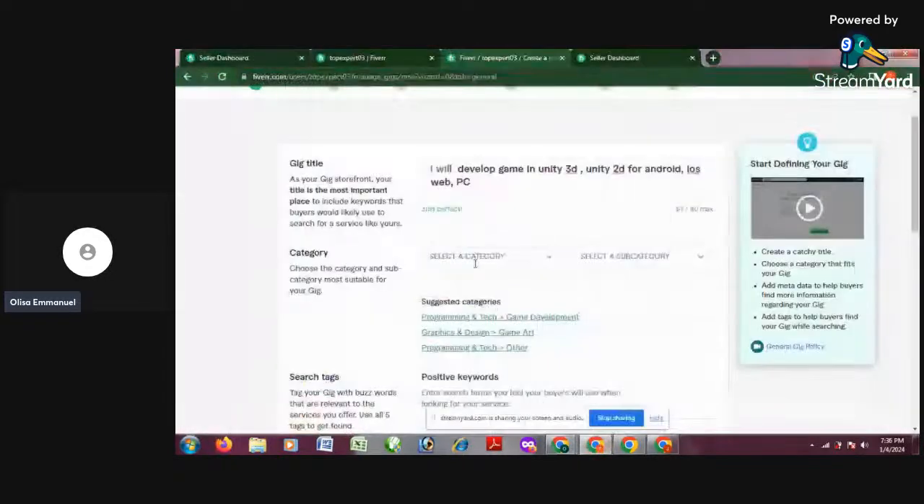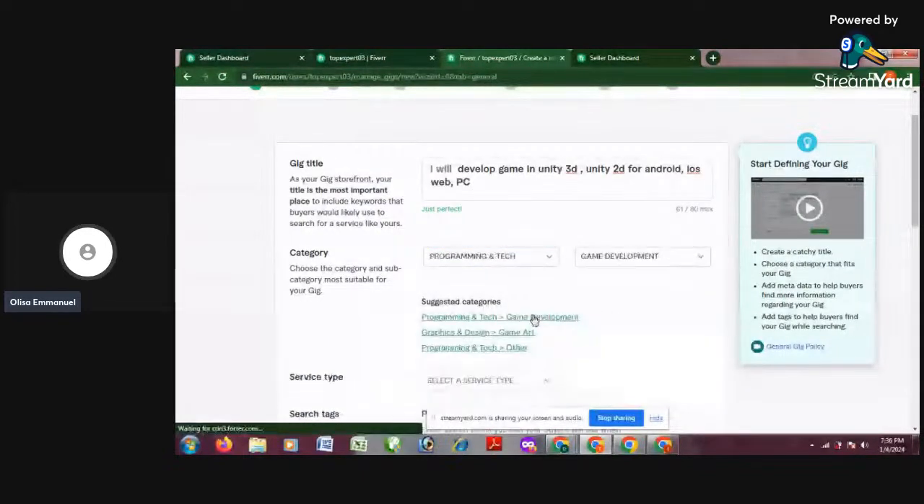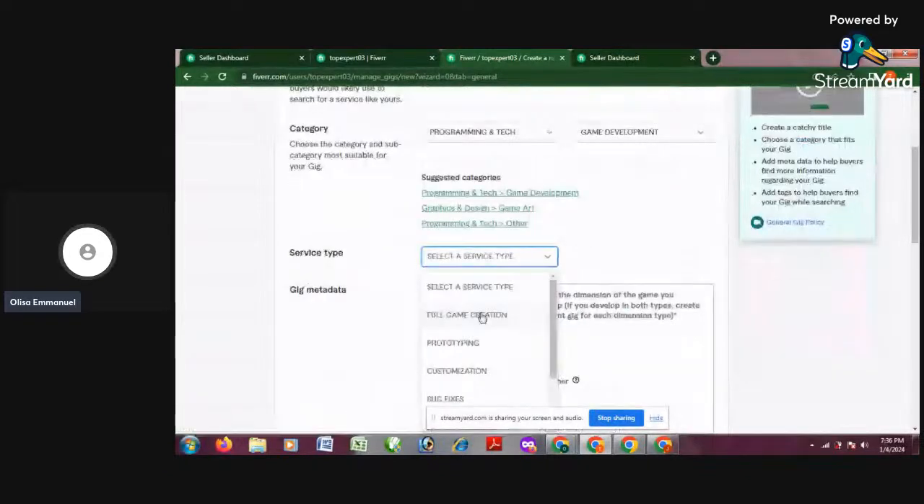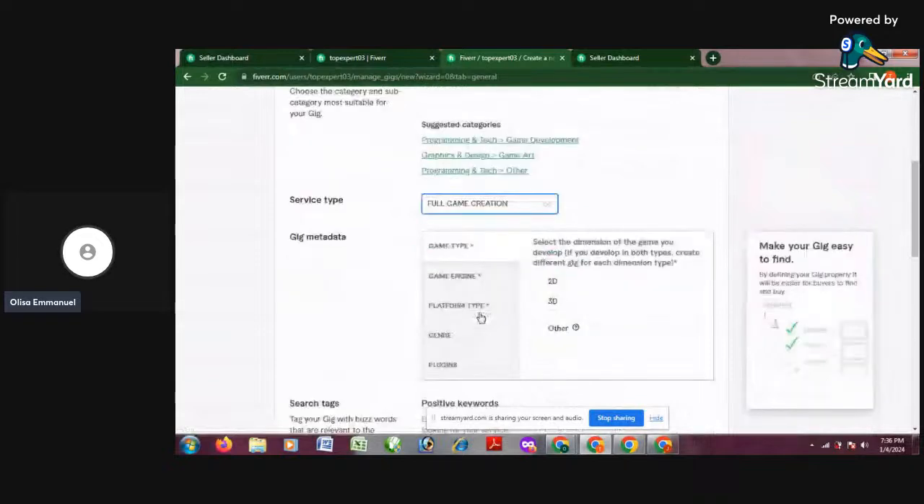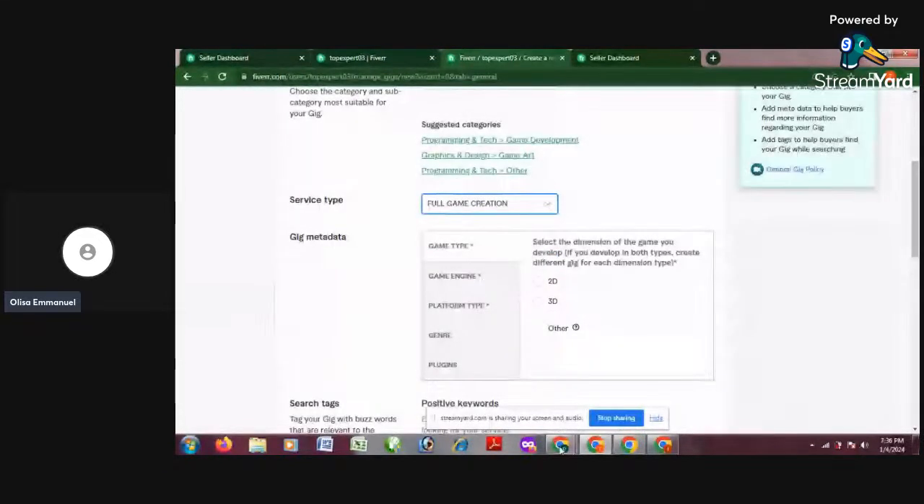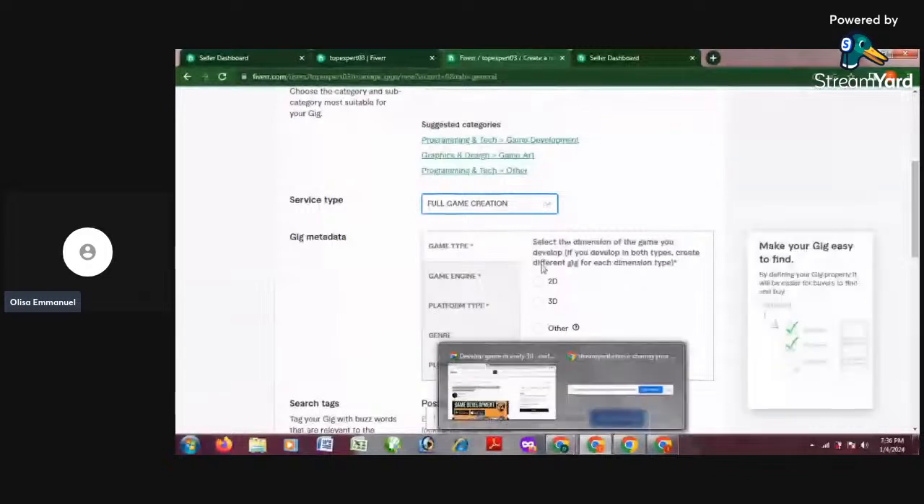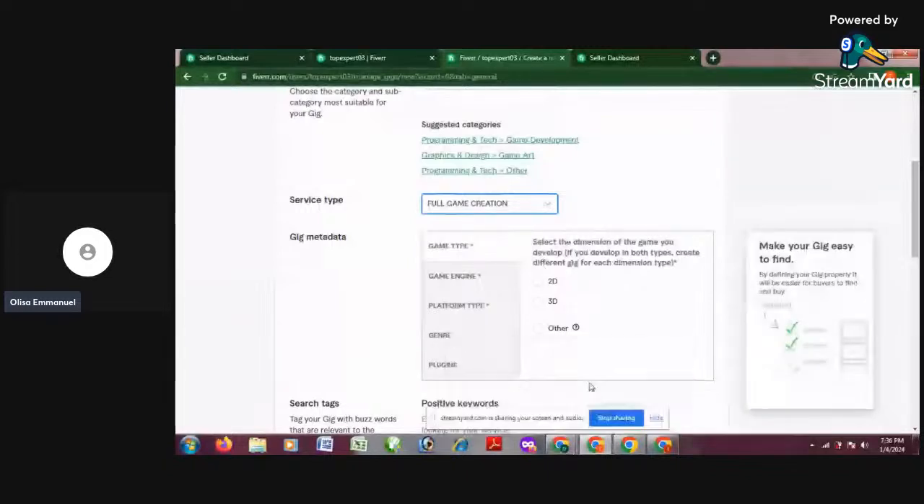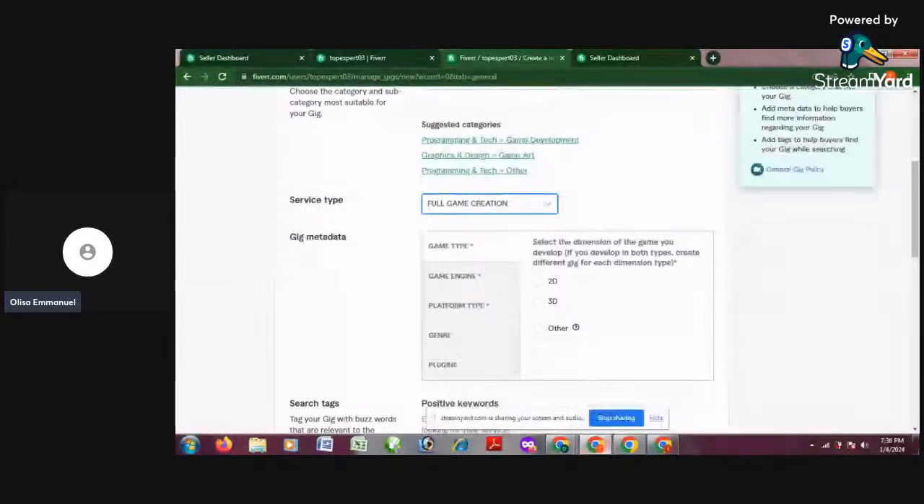All right, so this is programming and tech. I think they give us an option. Programming and tech, yeah, so click on it. Click on programming and tech, game development and full game creation. Let me see what it shows. So we are basically copying what they are doing. So this is it now. Just listen up.